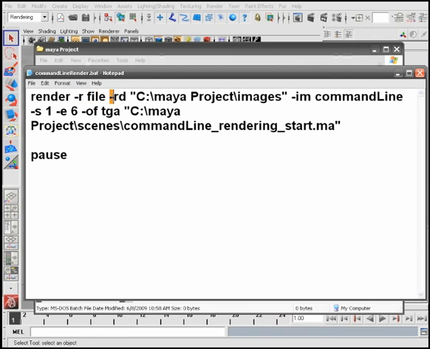So next to this, we have the render directory. Now this is determining where the output images will be placed. And in my case, I'm setting the render directory to this particular Maya project file.